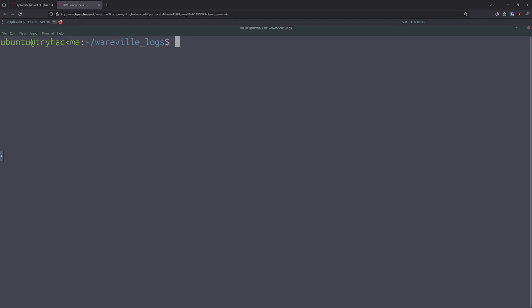The first half of the Try Hack Me room shows you how to do things in a different directory against a different JSON file that you create. I'm going to skip that part and go straight into the questions, okay? So everything from there is going to happen in this directory, Warville logs. All right, so let's jump in.